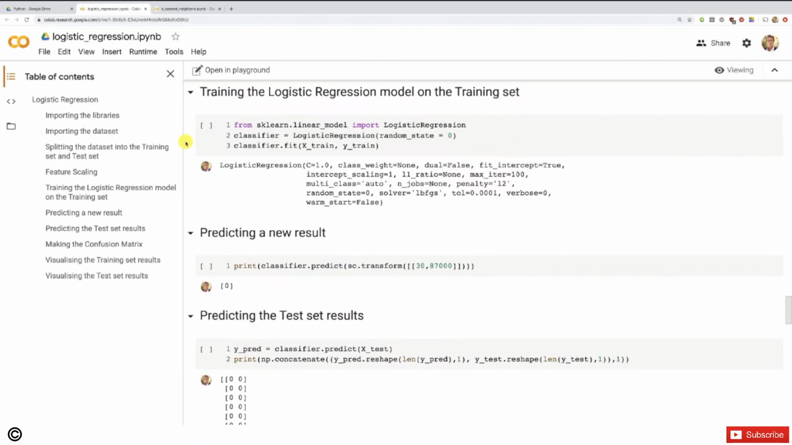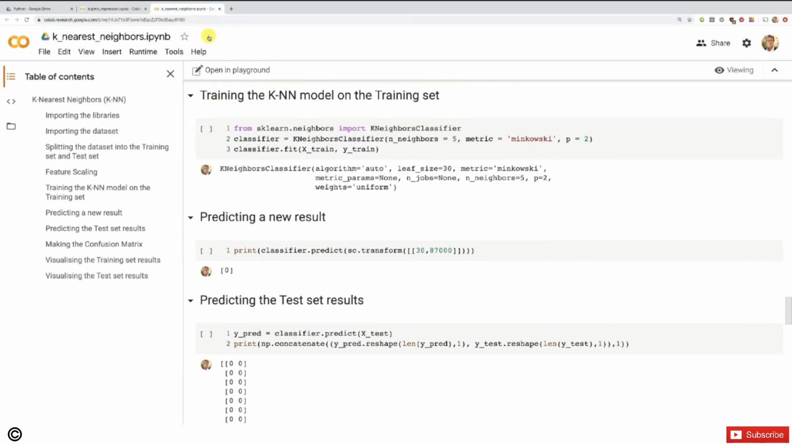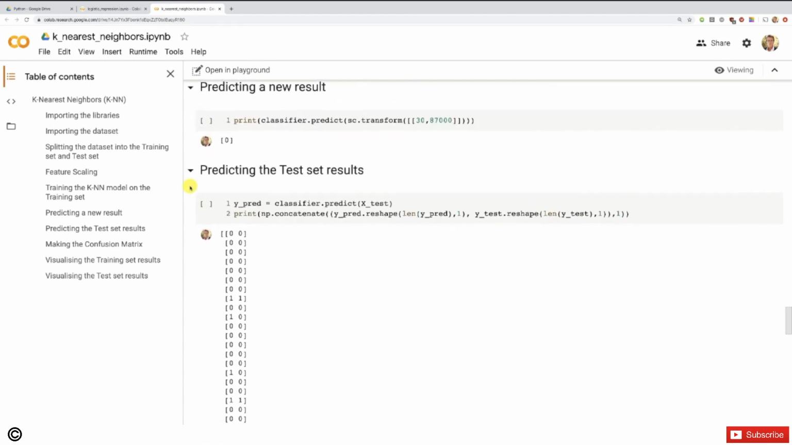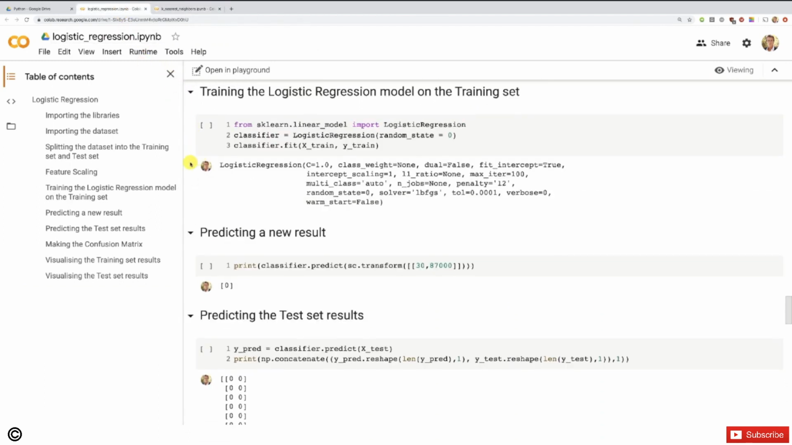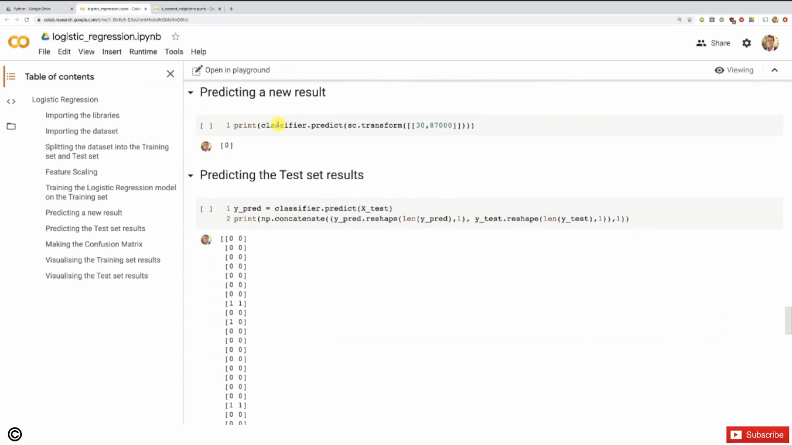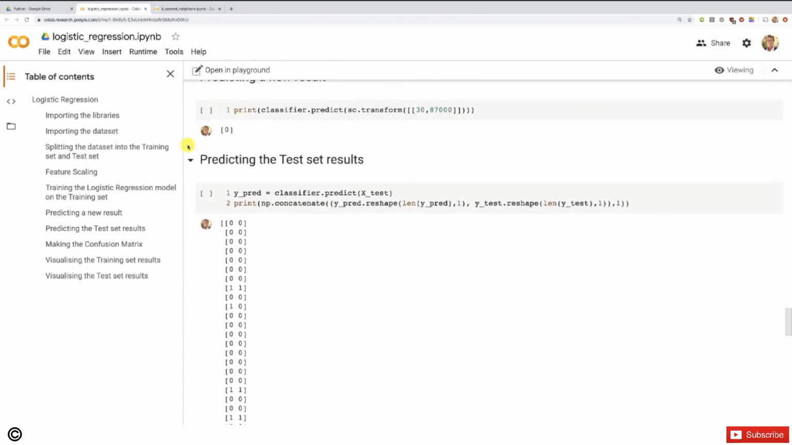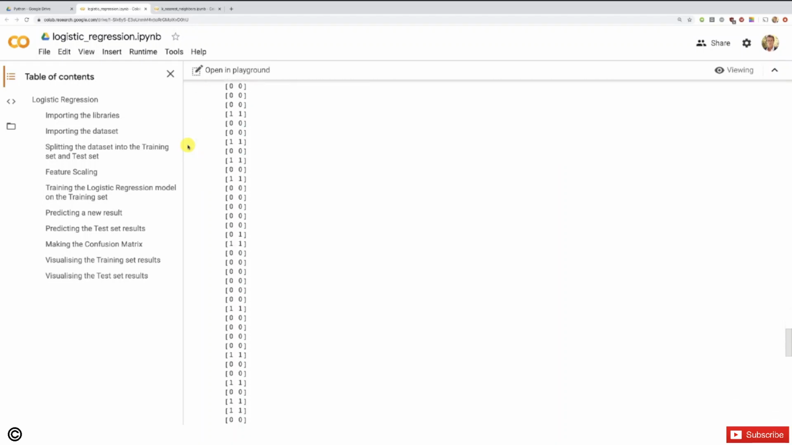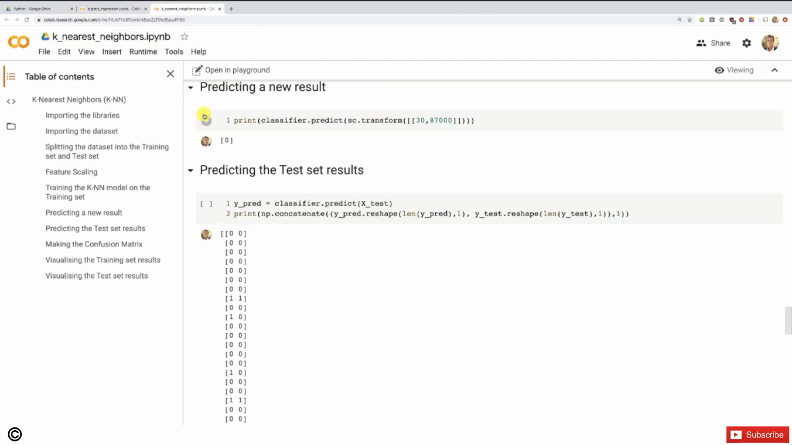So up to here, all this is the same. And once we reach that step where we train the classification model on the training set, well, that's where we have this single change. And then all the rest is the same. Then we predict a new result, with the same name for the classifier, which we called classifier. Then we predict the test set results here. Once again, we have nothing to change. It's all the same, right?